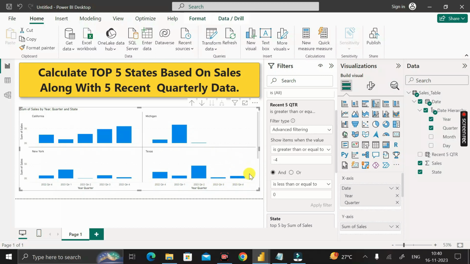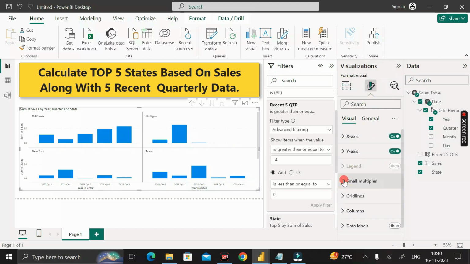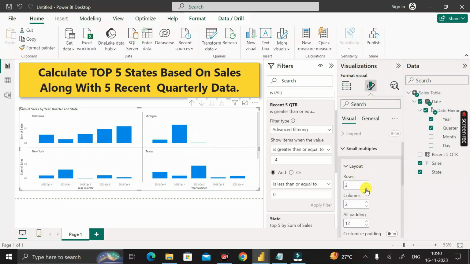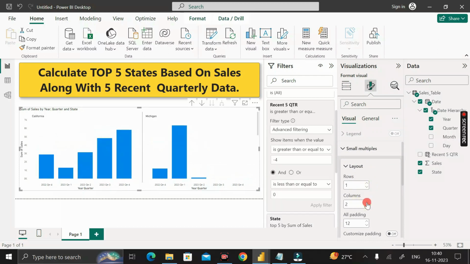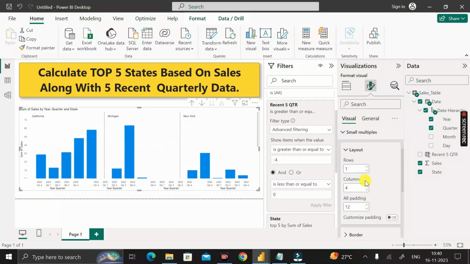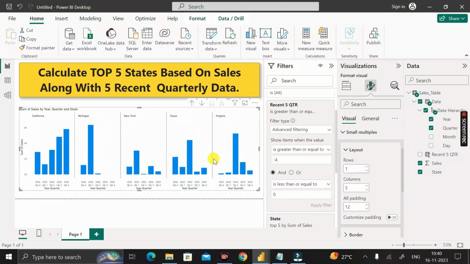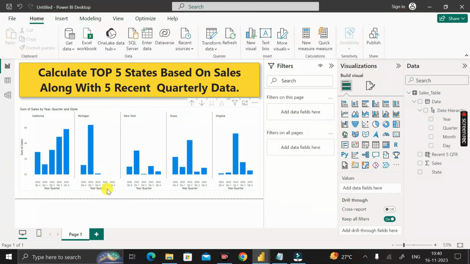Then if I want to apply some formatting on this, just click on it, then go to the format tab, then click on small multiples, then make the row into 1. Okay, and in place of the column we can increase this to 5. Now you can see this is showing the top 5 states based on the sales amount along with 5 recent quarterly data. Okay, so this is the output. Got it?